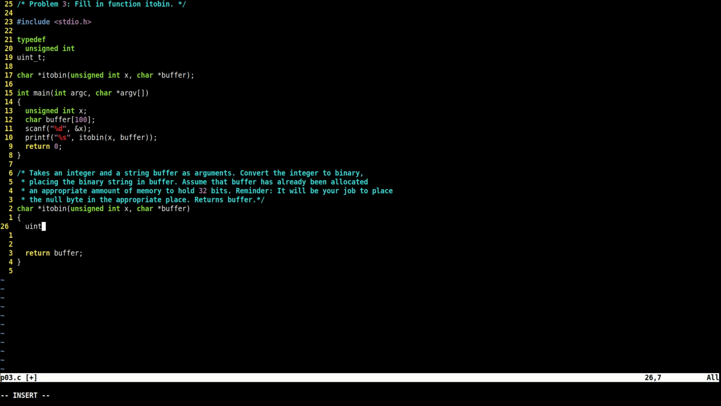So I need a uint_t m. I want it to start all the way to the left, in the most significant bit. So I'm going to set it equal to 1 left shifted, the same thing we did before: size of the uint_t times 8 minus 1. That's something you will do often whenever you're working with bits, so something you can remember.